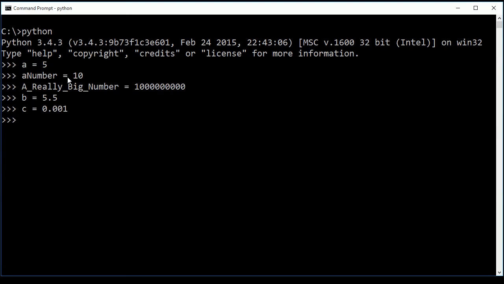These are all numbers, but they have very specific types. So these are integers. These are all going to be integers. A number, a really big number. Those are all integers. B and C are floating point numbers, okay? Because they have decimals. So how could I actually check that? How could I figure out what type of variable something is?